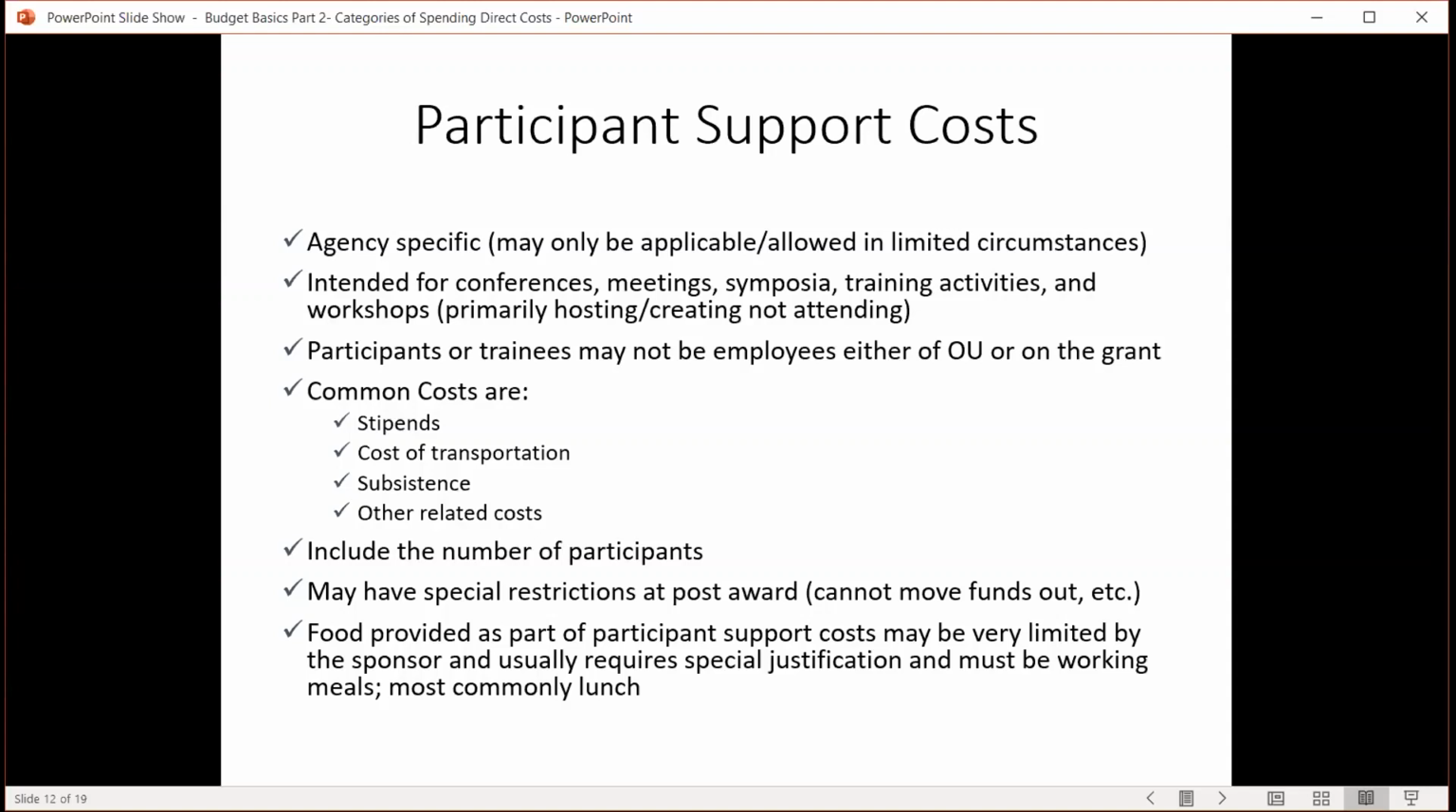Common costs in participant support are things like stipends to pay someone for attending, which seems strange. If you're paying a teacher to come to a workshop that you're doing, you can also pay for their substitutes to cover the classes while they're gone. Those also fall under stipends. Then there's the cost of transportation for the people attending the workshop to arrive at the site. That also includes their hotel or where you're going to house them, and funds for their per diem.